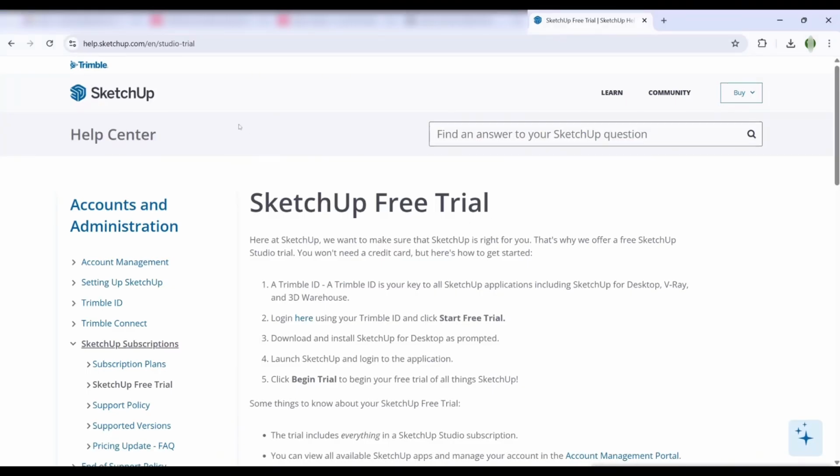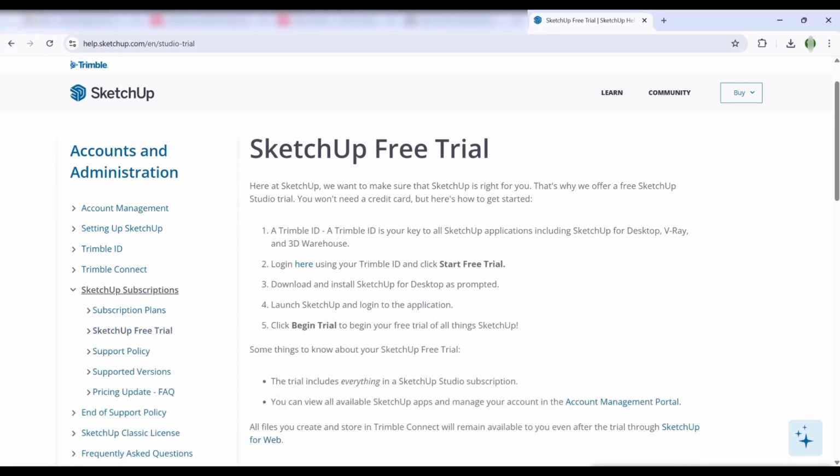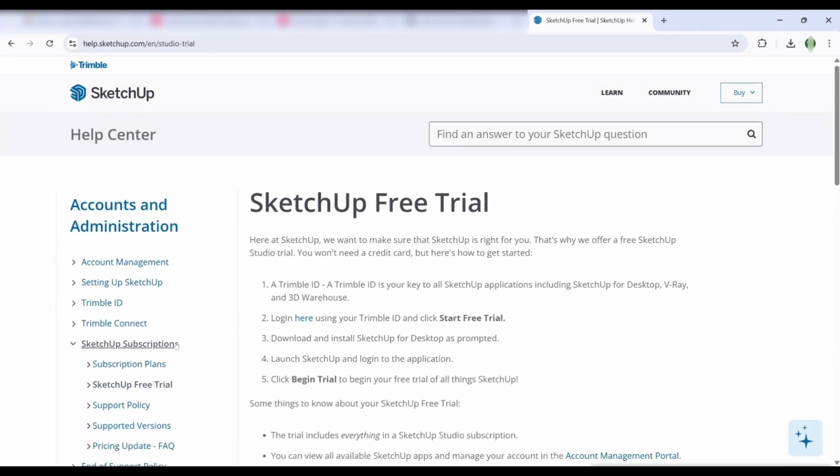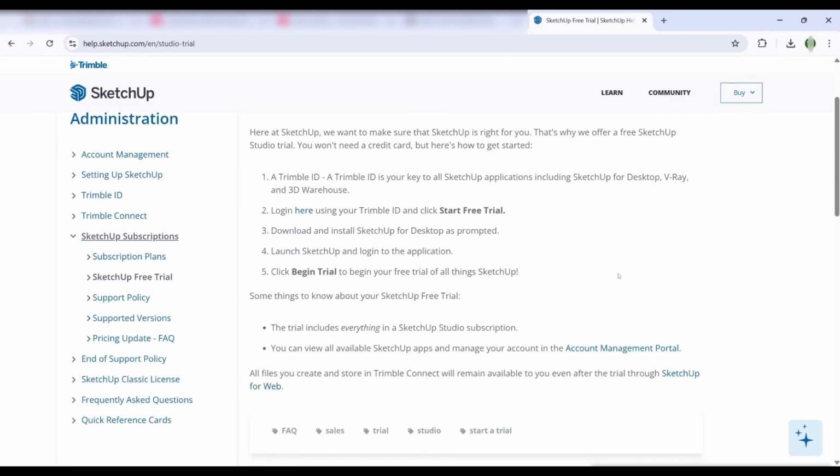So if you literally just type in SketchUp free trial online, it will lead you to this and show you how you can begin your free trial. It's a really good software to use, so it's worth checking out if you want to explore it. I'm not sure if other software do free trials, but this was the one that I'd say is good because SketchUp is pretty easy to learn in terms of software, and it's really good for beginners.